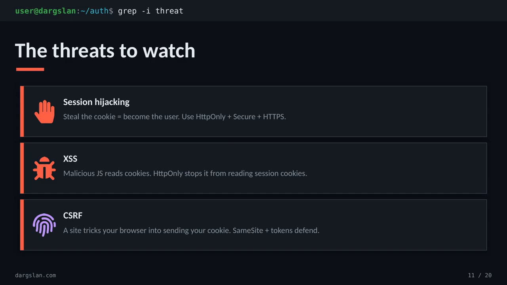XSS is the sneakier cousin, where malicious JavaScript tries to read your cookies from the page itself. HTTP only shuts that door, and CSRF flips the angle entirely. A malicious site tricks your browser into sending your cookie on a request you never meant to make, which is where same site and anti-CSRF tokens earn their keep.